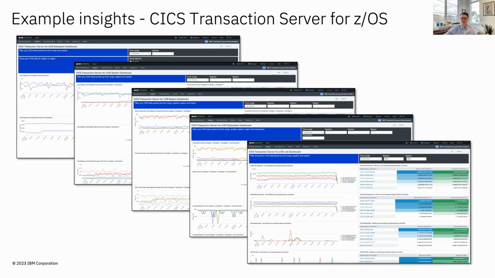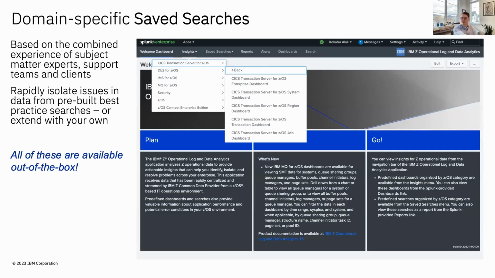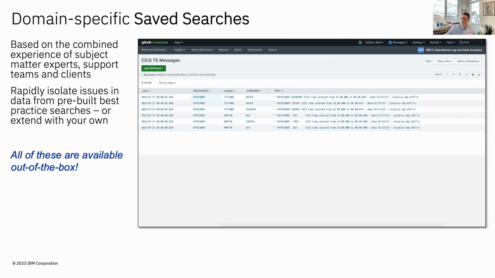We also ship a number of searches. So if you think about a search and trying to use the other side of the log analytics platform, which is doing searching, and having to build all of your different queries, right? That is a challenge if you're not familiar with what to actually look for. But in this Saved Searches tab, we have probably close to 100 predefined searches that we've built with the different domain SMEs. So here we see we have CICS TS messages.